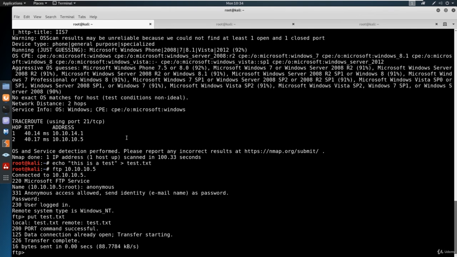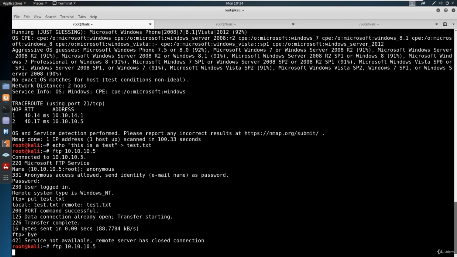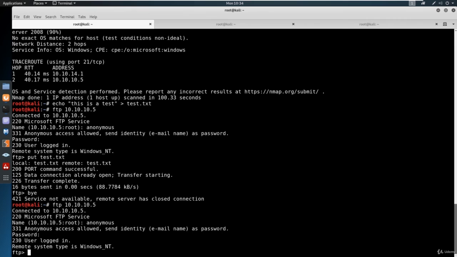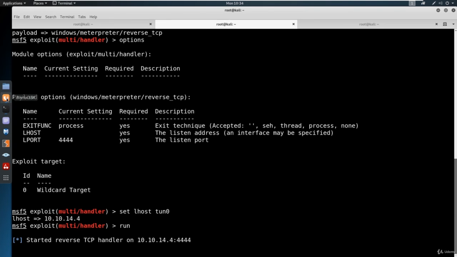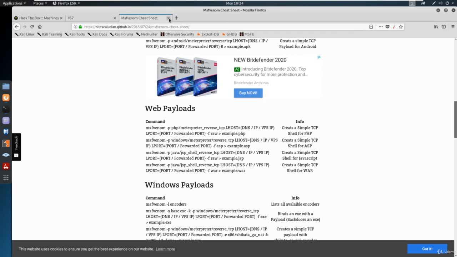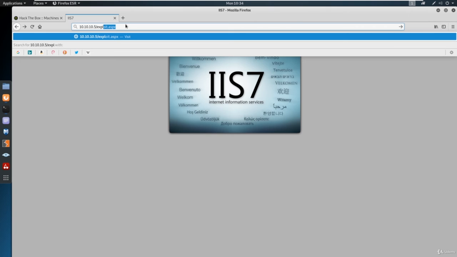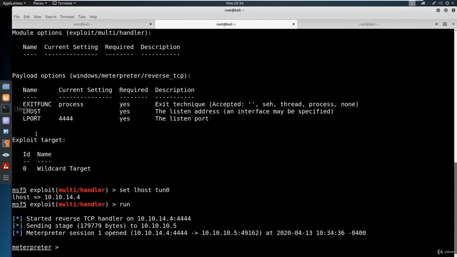So I'm going to go in here and reconnect, because chances are this FTP probably timed out. And we're going to upload this file. So now we're going to put the exploit.aspx. And with our listener running, we're going to go out to the web. I'm going to close this out. And I'm just going to go to /exploit.aspx, just like this. Hit enter. Let's see what happens.